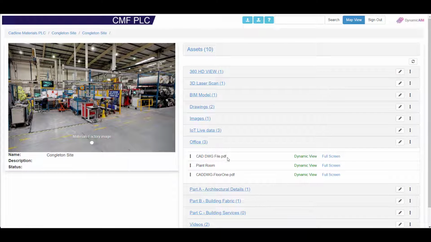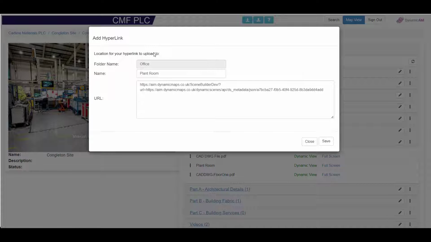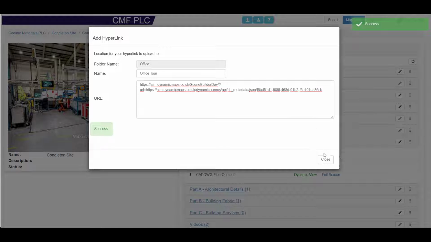updated for our file. Next, at document level, choose the Edit Hyperlink button, where we'll change the name of the hyperlink and update the URL that it uses. In this example, to change it from the plant room to an Office 360 tour. Pressing Save will then commit these changes.